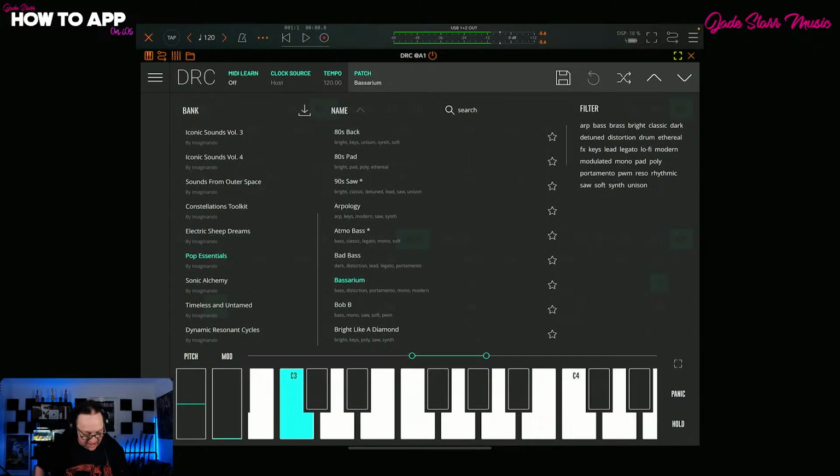These are some pretty gnarly bass sounds. They're bloody thick, I'll tell you what. So we get just some distortion on these, as you can hear. This one is a Bob B.